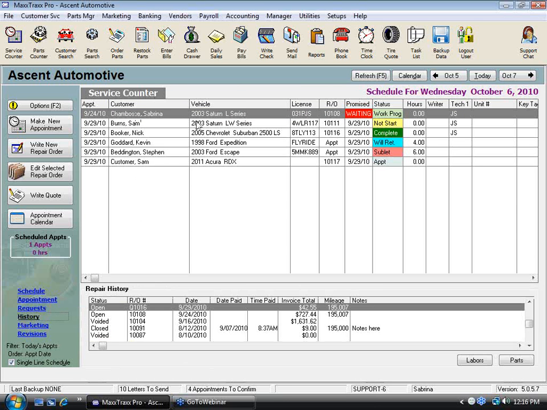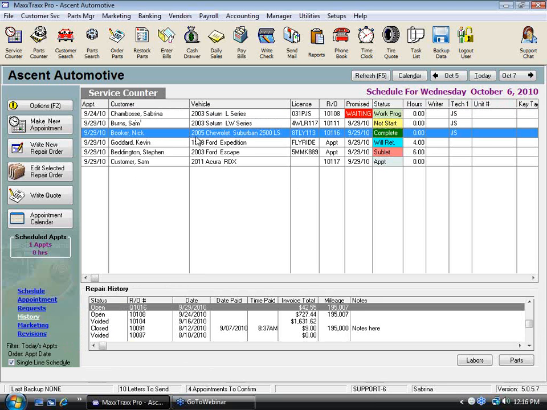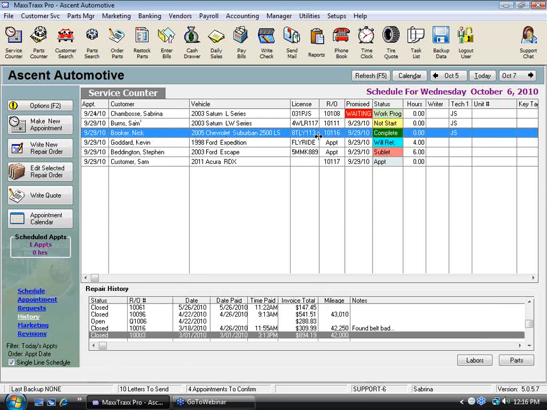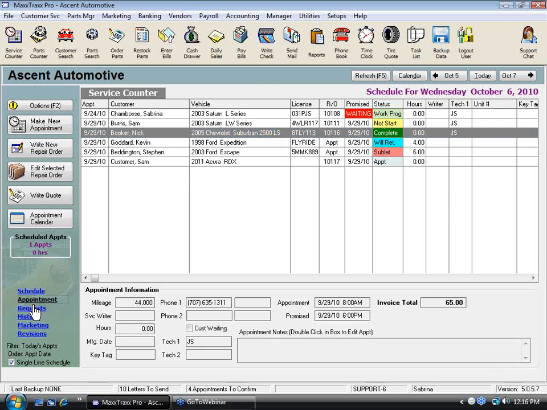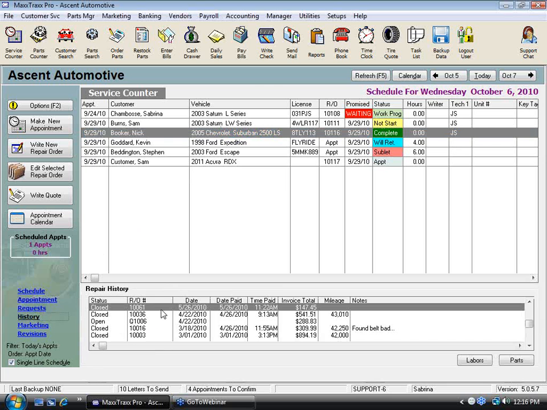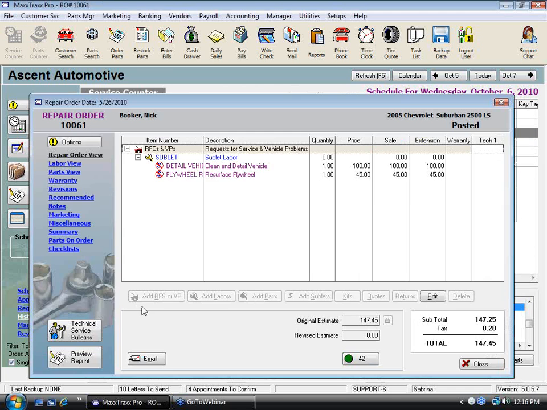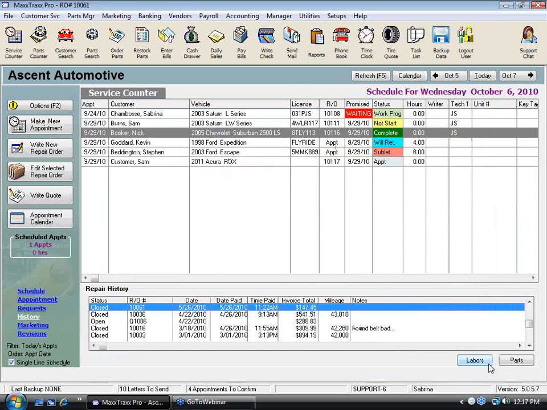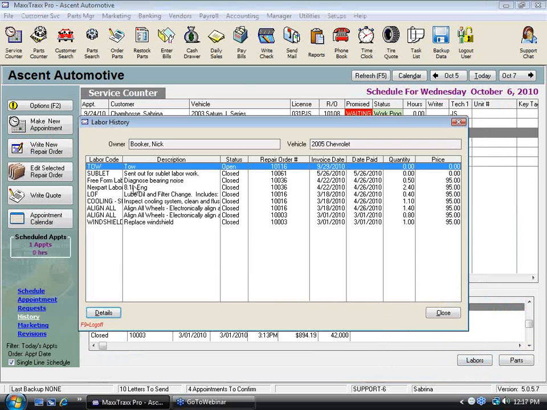Whatever is highlighted up here, of course, this is how all these links work. If I want to look and say, on Nick Brooker, what have we done on this Chevy Suburban? I can just go from my regular view appointment to history, and I can just look in here. It says closed. Now I can open this up and look at the actual job, or I can just click on this labors button here on the lower right, and it tells me these are all the labors I've ever done on this ticket and when it was done.